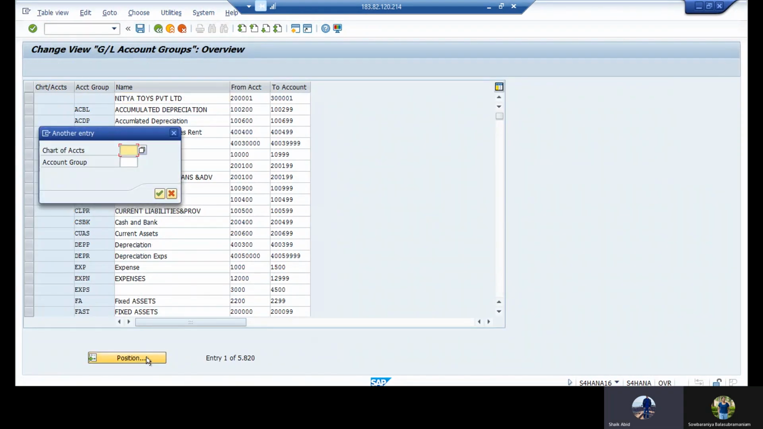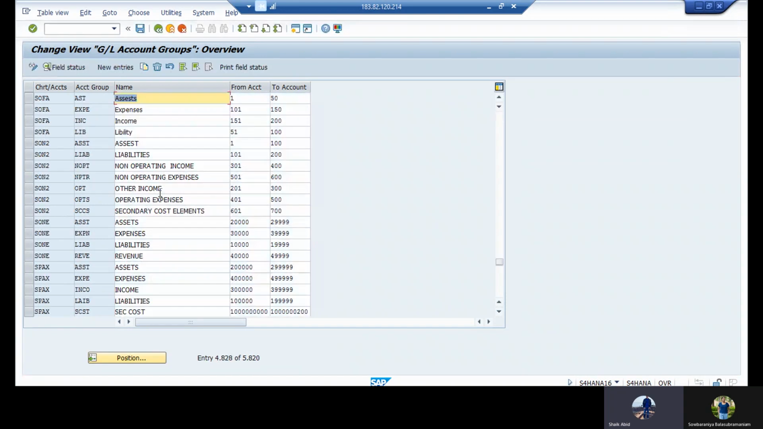What chart of accounts did he create? SOFA. SOFC, FOSFA, I think, I don't know which one you created. This one only, no? SOFA. Correct, no? If you see here, asset, what is the number? 1 to 50. Now come to that screen, the GL creation screen. Down. Liability is 51 to 100.